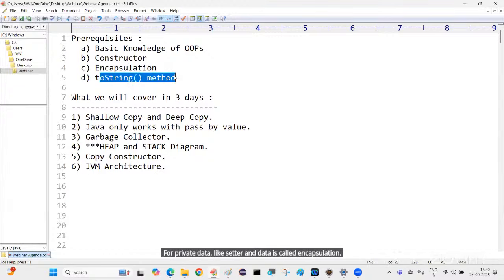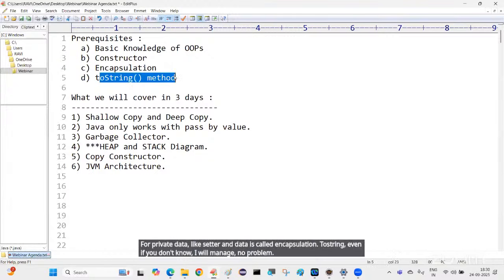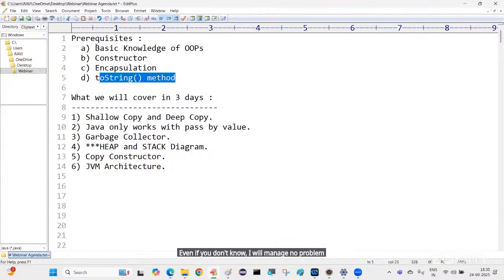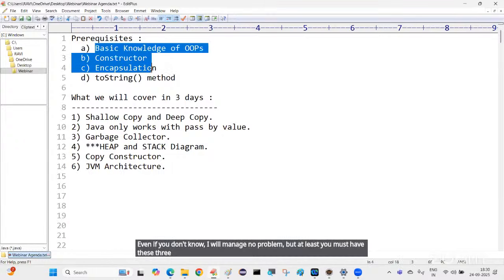ToString, even if you don't know, I will manage, no problem. But at least you must have these three basic knowledge. Then only we can proceed.